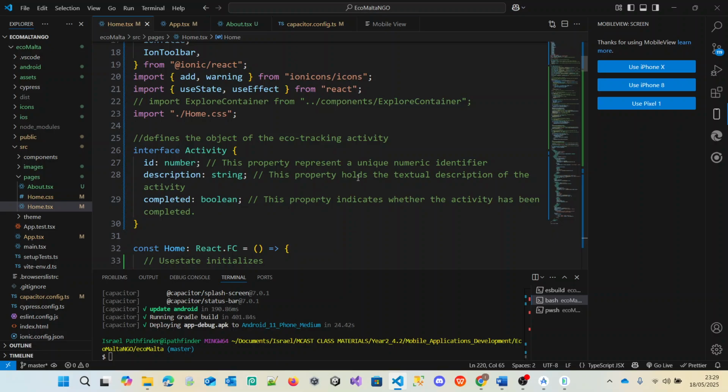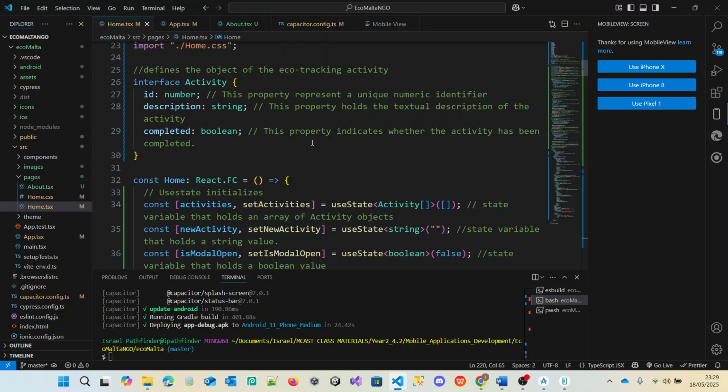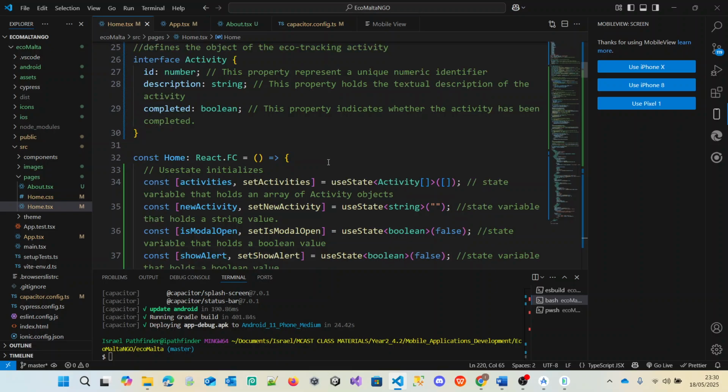I have the definition of the object that is responsible for tracking the activity, which is the interface. The interface has three properties: the ID, which is a numeric identifier; a description string property that holds the textual description of every activity; and the completed boolean property that indicates whether an activity has been completed or not. With these three properties, I'm able to effectively track every activity on the app.